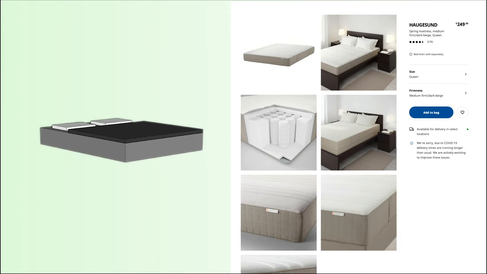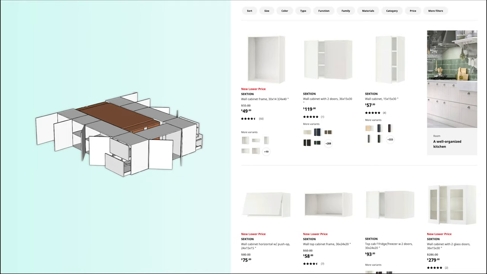Alright, let's jump into the design. First of all, I need a queen bed. The one that I choose is IKEA HAUGESUND. Based on the dimension of this mattress, I can think of how big the storage will be. And the key feature that I want for the storage is to have multiple cabinets and drawers. So that IKEA SEKTION wall cabinet caught my eye.